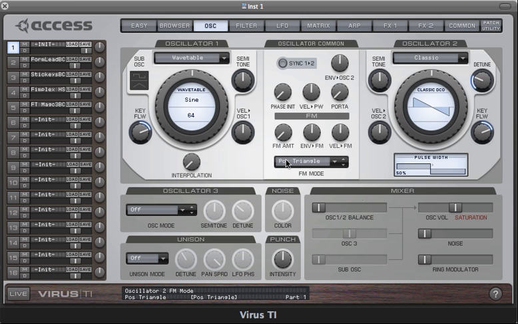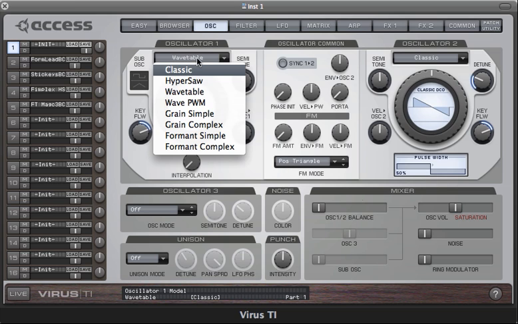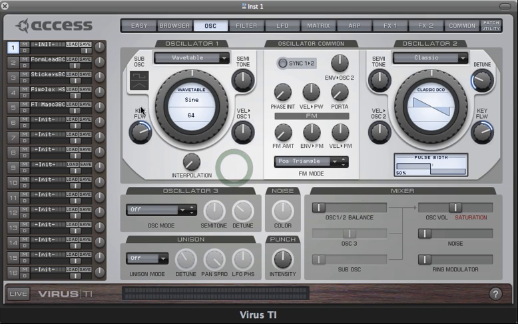In this tutorial, I'll be exploring the grain and formant oscillator modes, and these are presented in four types: grain simple, grain complex, formant simple, and formant complex. All of these modes employ granular synthesis techniques which are normally associated with sample mangling tools. But in the VAR-STI, we use a special implementation of this technology which allows you to manipulate the formants of the wavetables. Now, since all of these oscillator modes are based upon the wavetables, I'd recommend that you watch the wavetable tutorial first, as I won't be explaining the basic functionality of the wavetable oscillators in this tutorial.